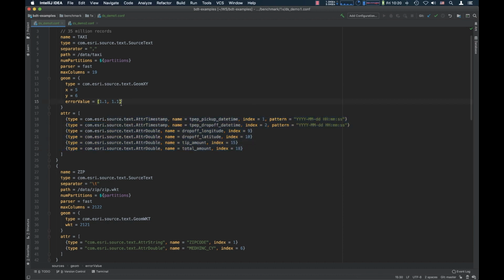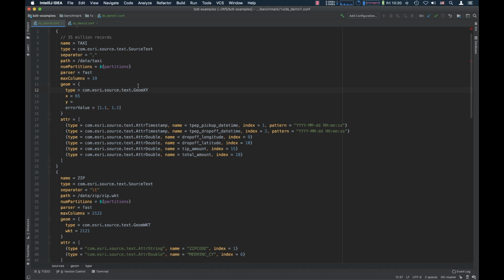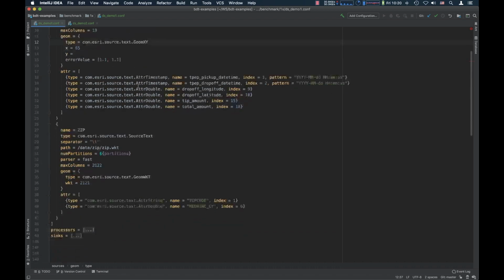By the way, the 5th and 6th are the longitude, latitude values. So I'm telling it to use those to create point geometry on the fly. So that's about it for the taxi data set.